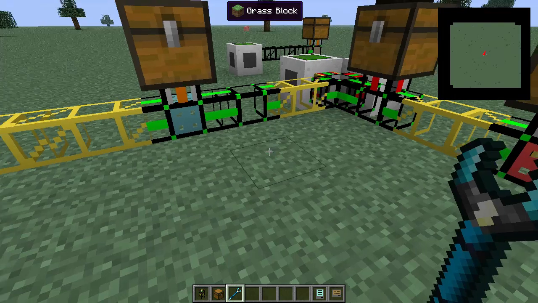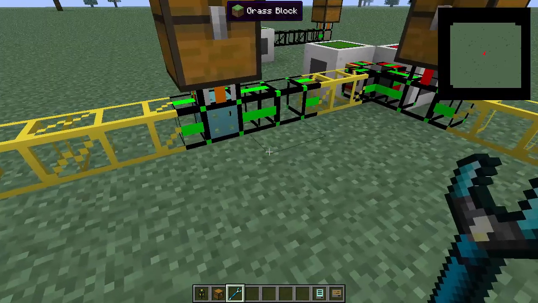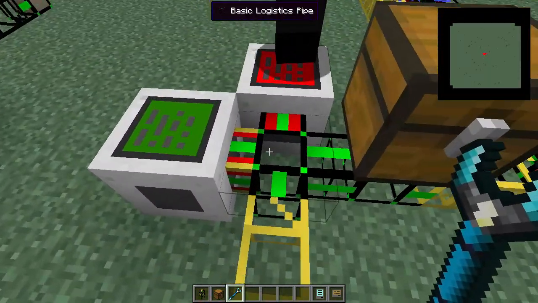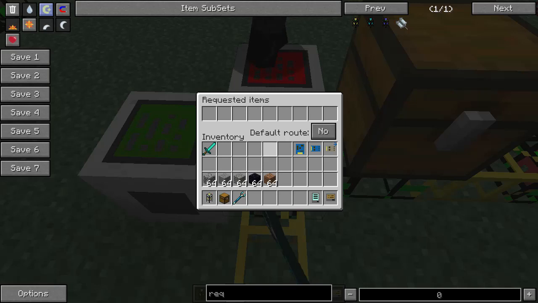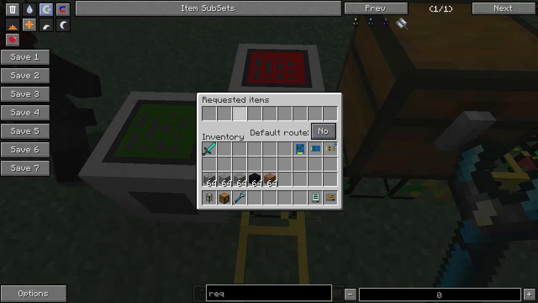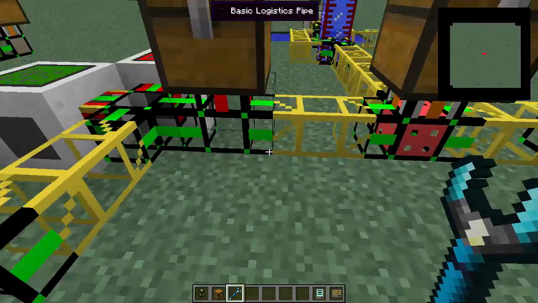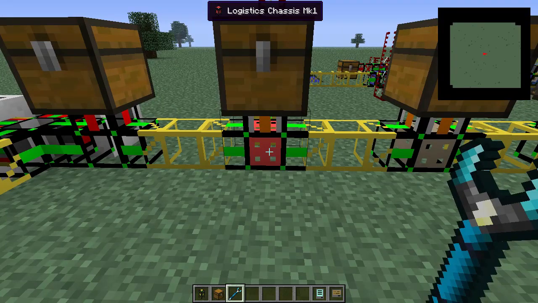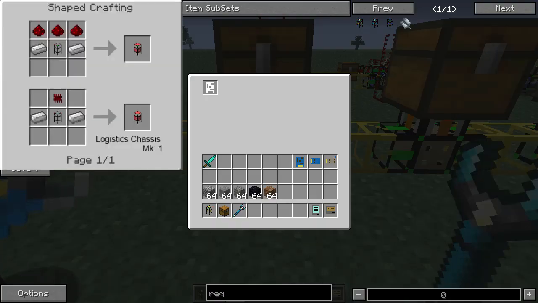And the higher up the tech chain of your logistics chassis go, the more you can do with them. You'll see here if I right click with a wrench on a basic logistics pipe, I have a real simple interface here. It talks about requested items and it talks about default route, and we'll get into what exactly those mean in a minute. But as soon as I build a logistics chassis Mark 1, like this guy here, it changes my interface completely.